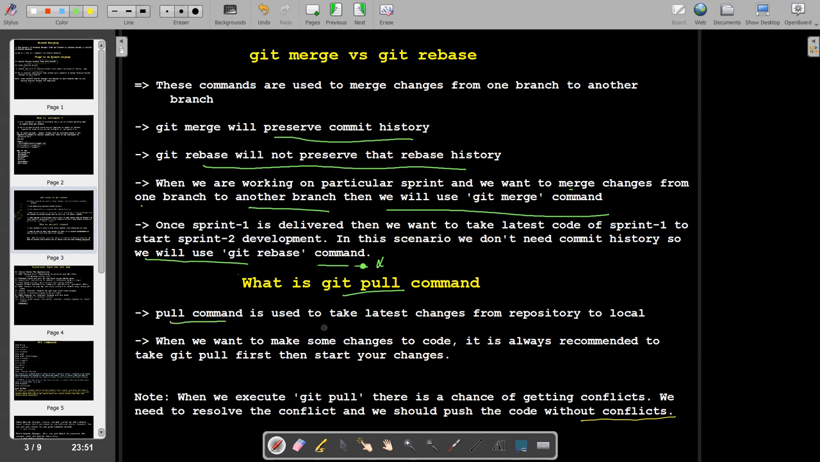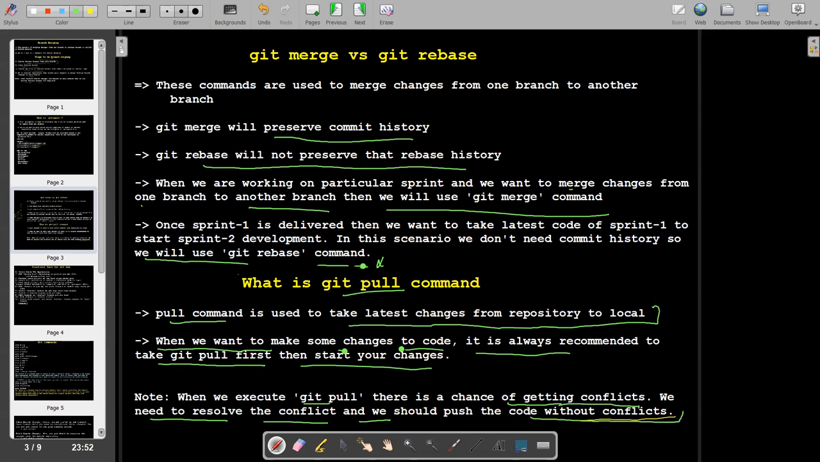What is git pull? The pull command is used to take the latest changes from the repository to local. When you want to make some changes to your code, it is always recommended to take a pull first, then start changes. Note, if you execute git pull, there is a chance of getting a conflict. We need to resolve that conflict and push the code without conflict. Now I will show this conflict to you.